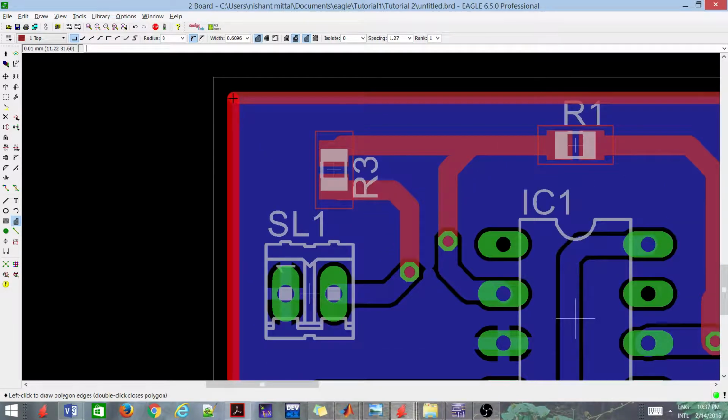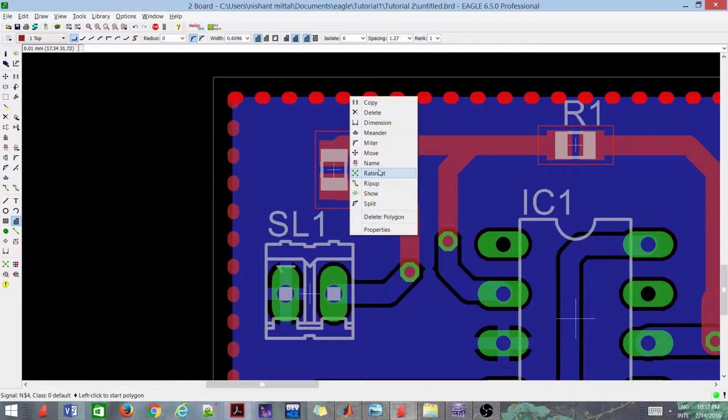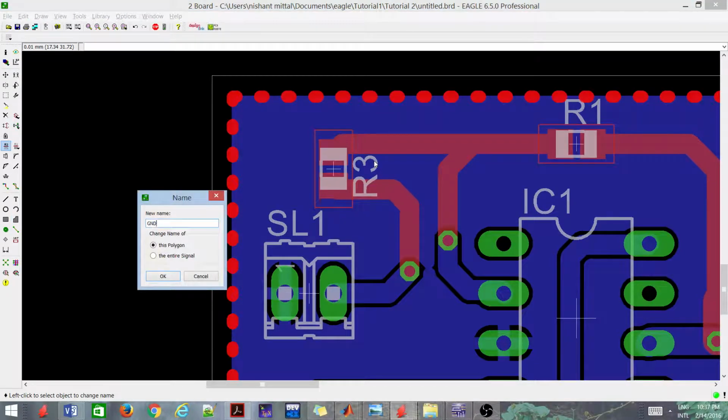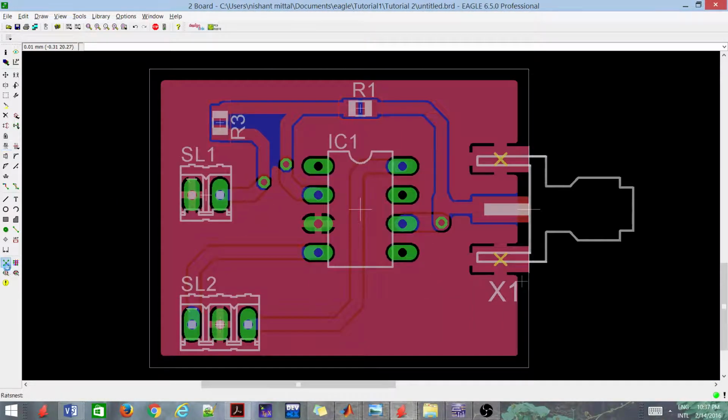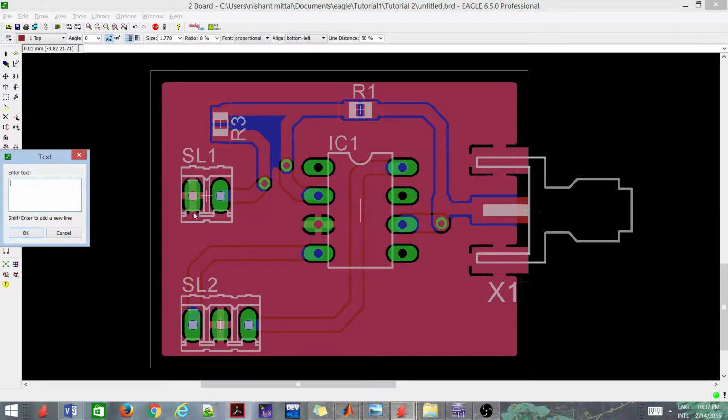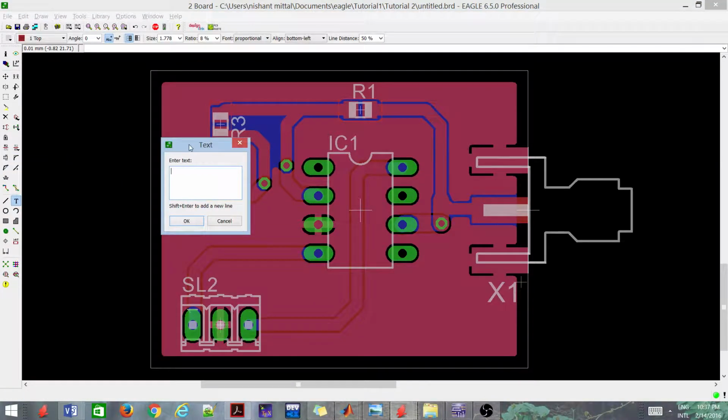So let me complete this. Let's say GND, the entire signal, say okay. You can see now, as soon as I press rat nest, all those cross marks are gone and my PCB is all ready to be given for fabrication, and then you make the Gerber files and all those things. If I want some decorative things, I can write Nishant Mittal.